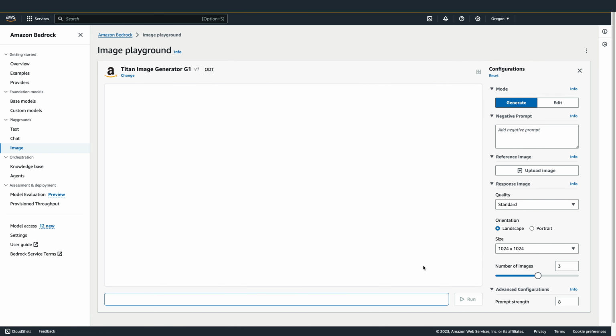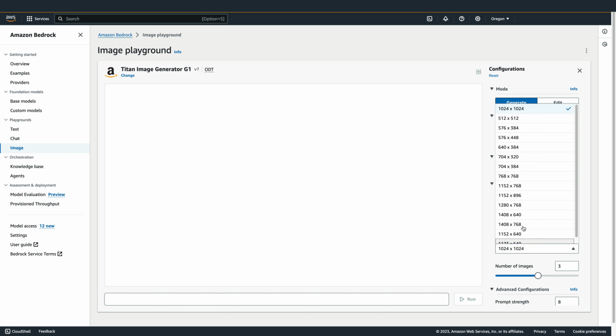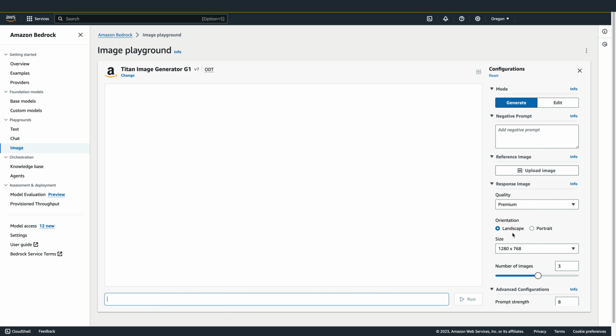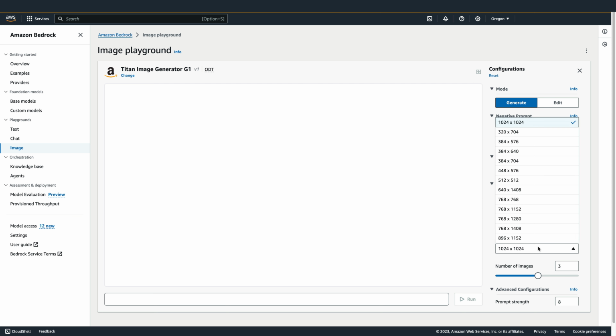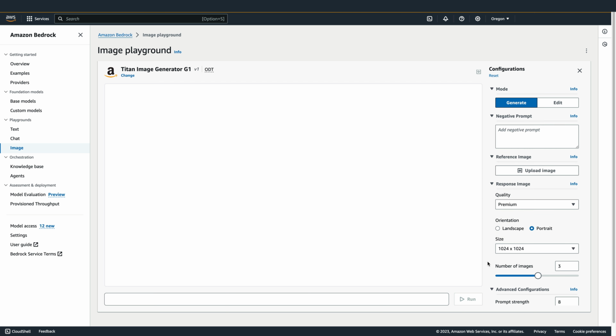The playground updates and we start out in generate mode. There are two quality settings available. I'm going to choose premium. Now we can also set the resolution of the generated image. We can choose from landscape or portrait, and then we can choose specific dimensions from this dropdown. It's important to note that when you switch from landscape to portrait, the size value may change. That's because the size options for each are different.